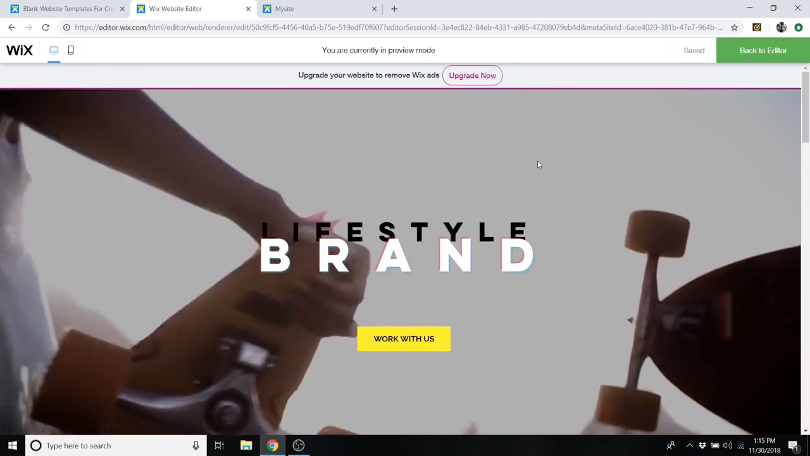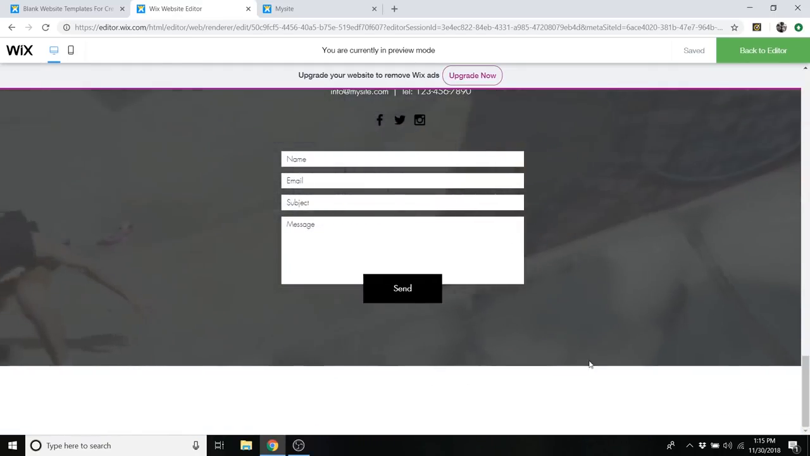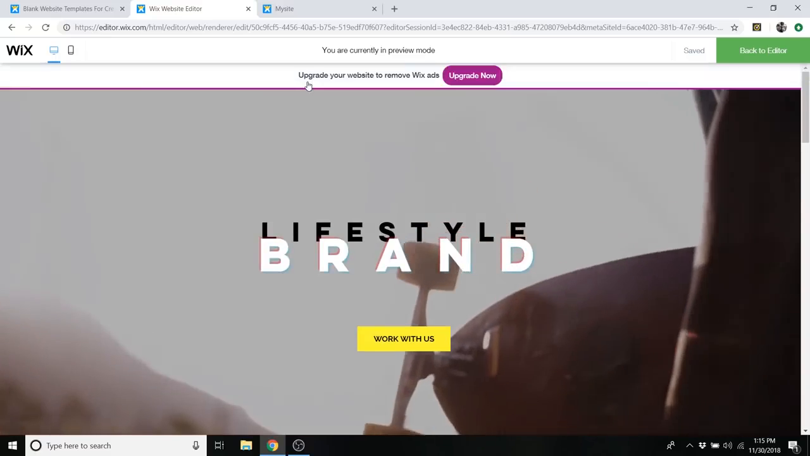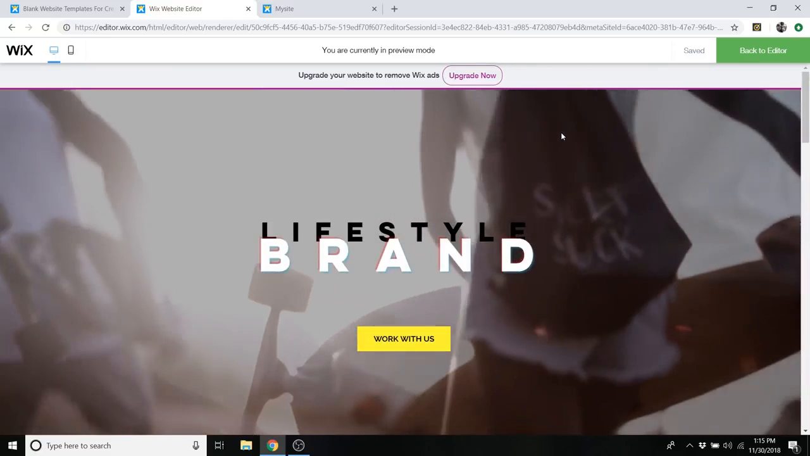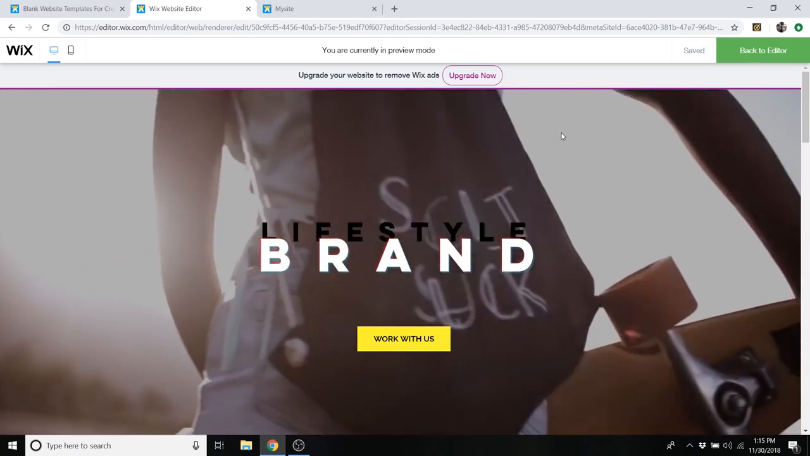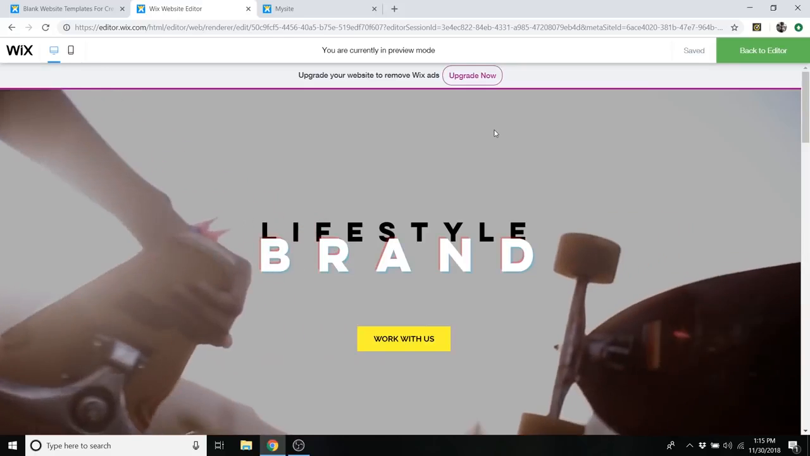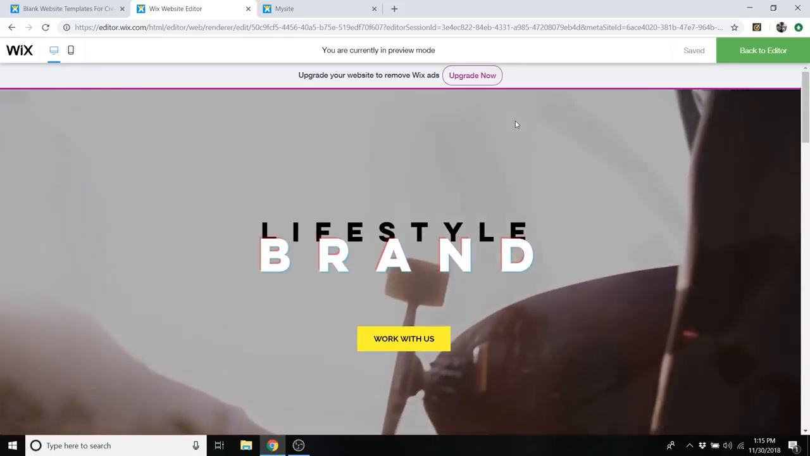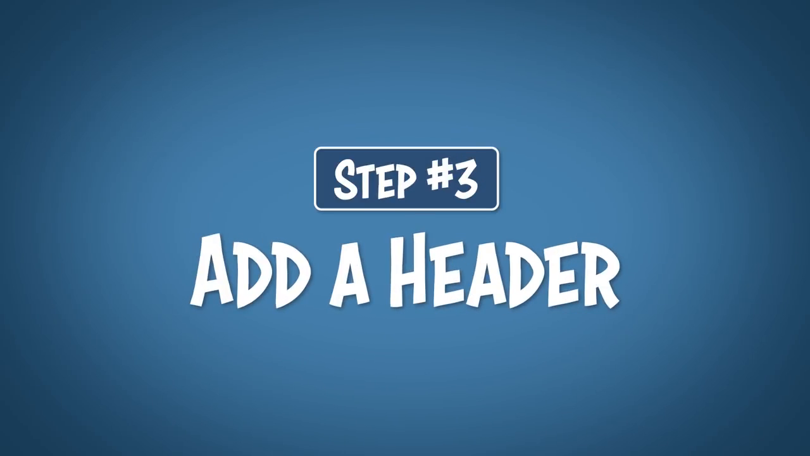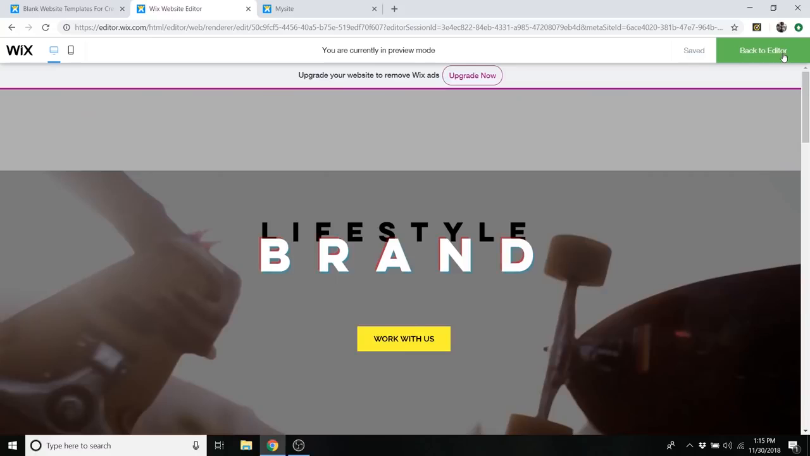And we're actually missing two things. So first, we're missing a footer all the way at the bottom, which we'll add in a bit. And we're also missing a header. So where are our buttons that say contact or services or meet the team? We want to be able to push those buttons at the top with our header. And we also want our logo on our header. So I will show you how to do that now. So step 3 is add a header. So let's go back to the editor by clicking on the green button.